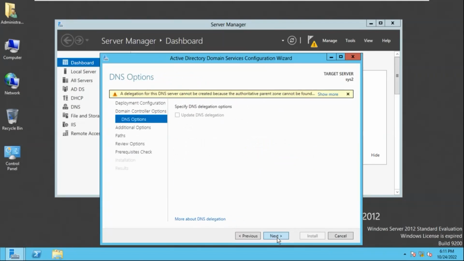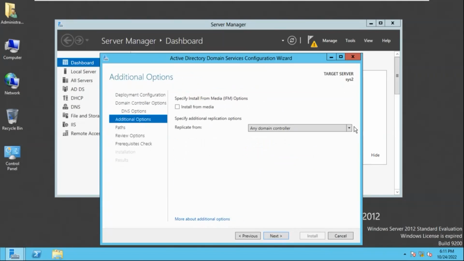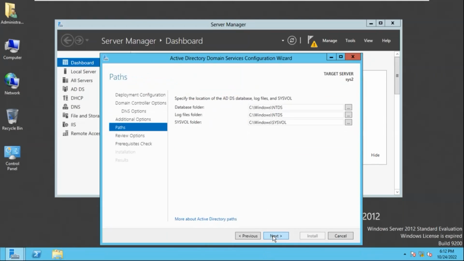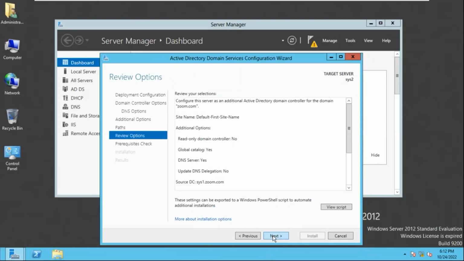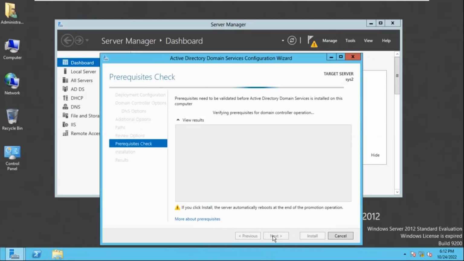Next, just read and say next. Now replication: whatever is there in the DC will replicate to the ADC. So our replication is from the DC. The DC name is sys1.zoom.com. Then next. Now the ntds.dit file is created. Next. Now if you click on install, over, this machine will become the ADC.